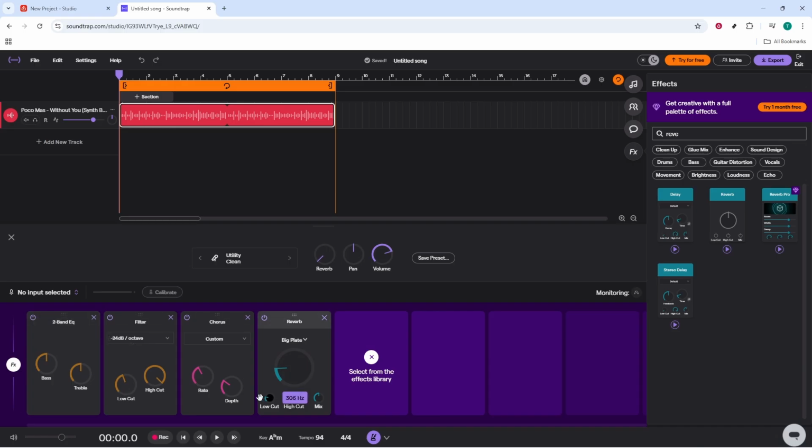Optionally, finish with a phaser or flanger for movement. A modest amount introduces evolving motion that keeps sustained notes interesting. Use your ears and tweak gently so the modulation enhances rather than distracts.